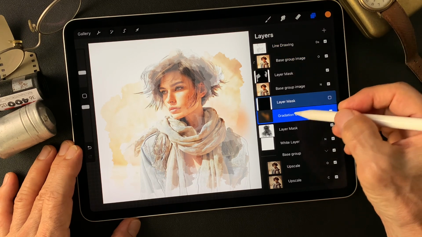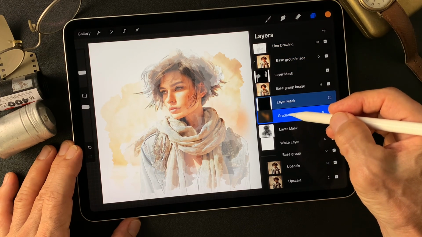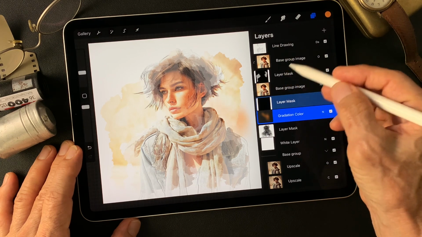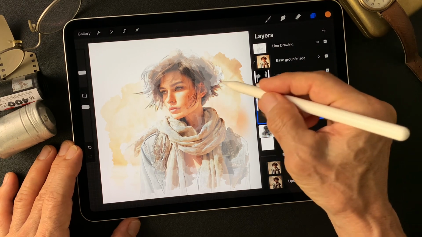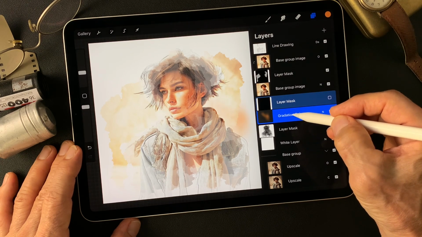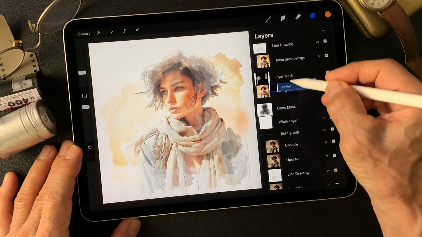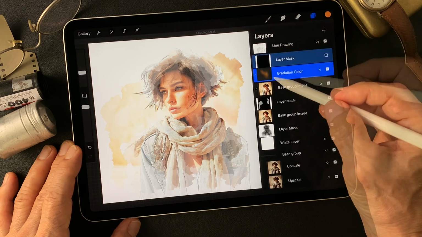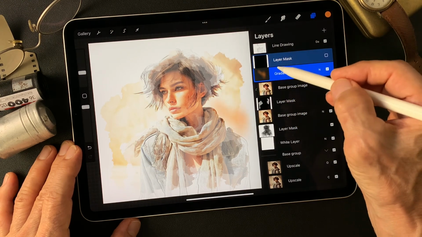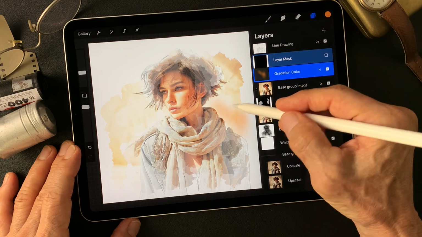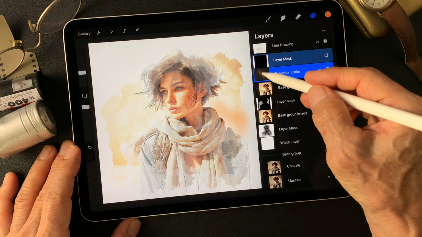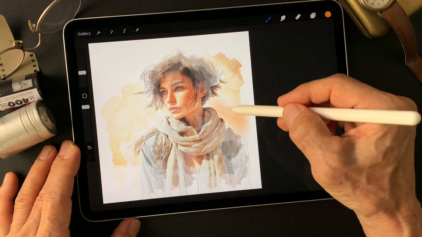So I think we need to move this gradation color layer over this one layer group image, right? We just made this layer, right? Okay, move this gradation normal blend mode over this. This is not a clipping mask, so check it out. Now we see this color. I just add orange-ish. Okay, now continue to add some more.